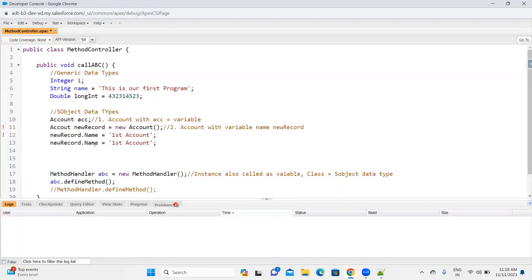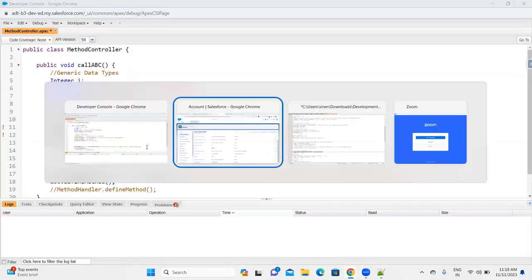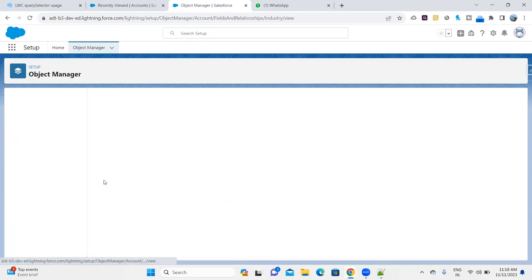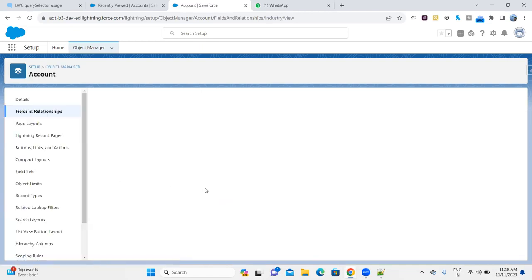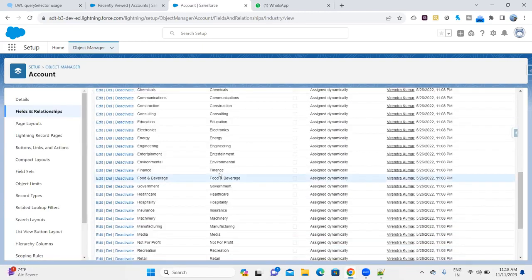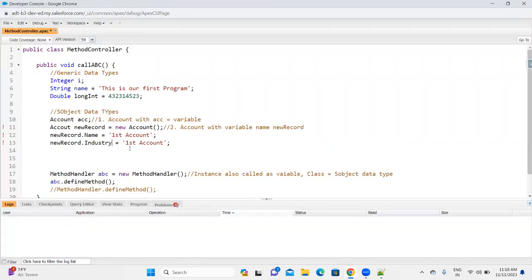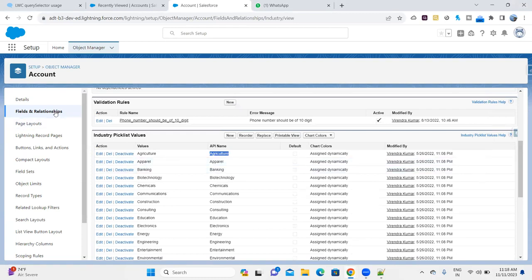Industry is a pick list. So you have to go to Industry and pick a value from it. You cannot hard code anything. Whatever values you see in the pick list, that only you can copy paste here. You cannot take anything extra. So these were the two mandatory fields you have mapped.